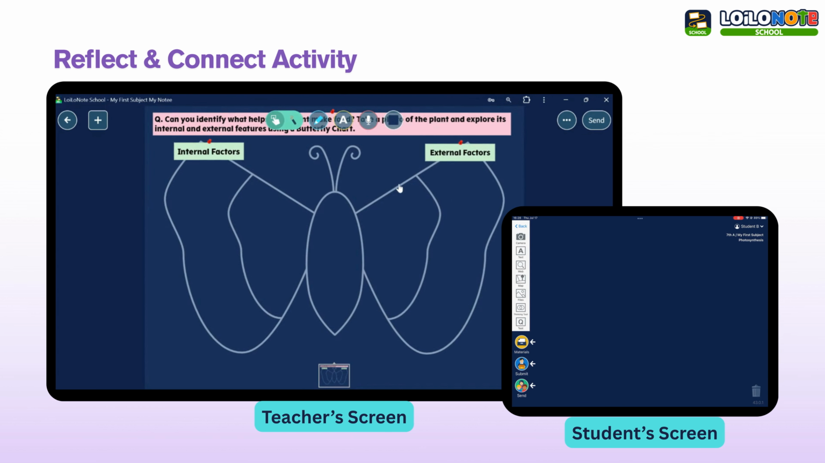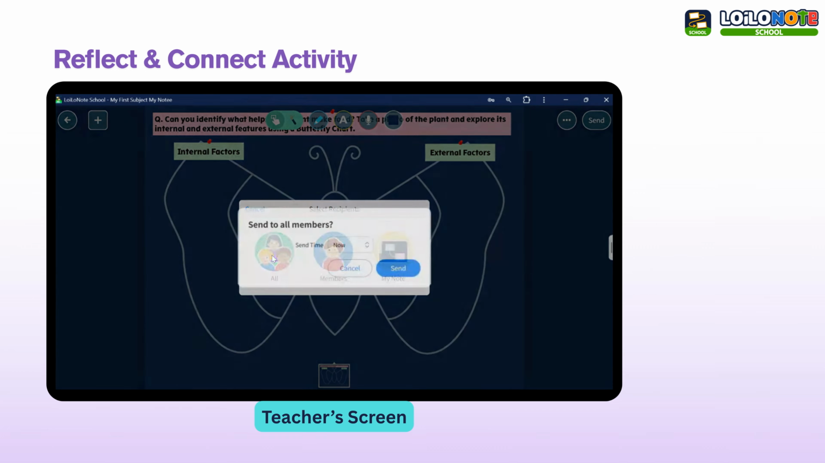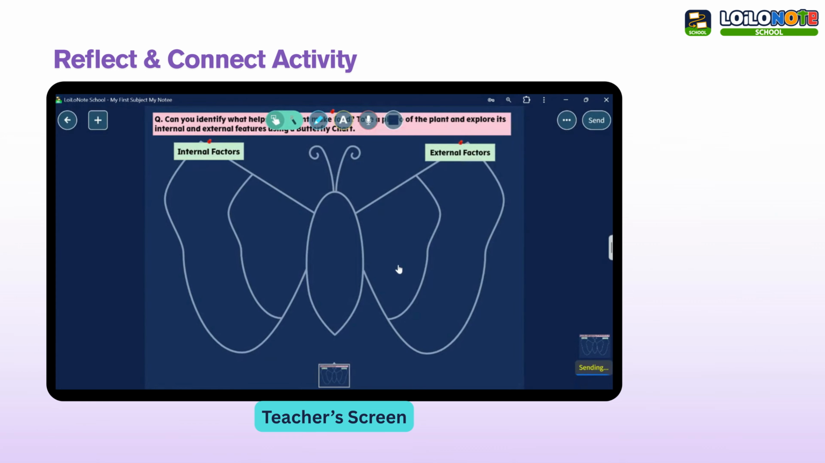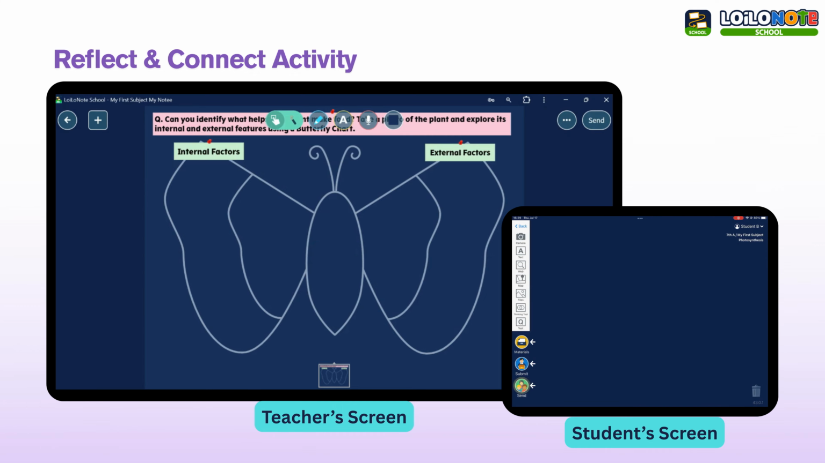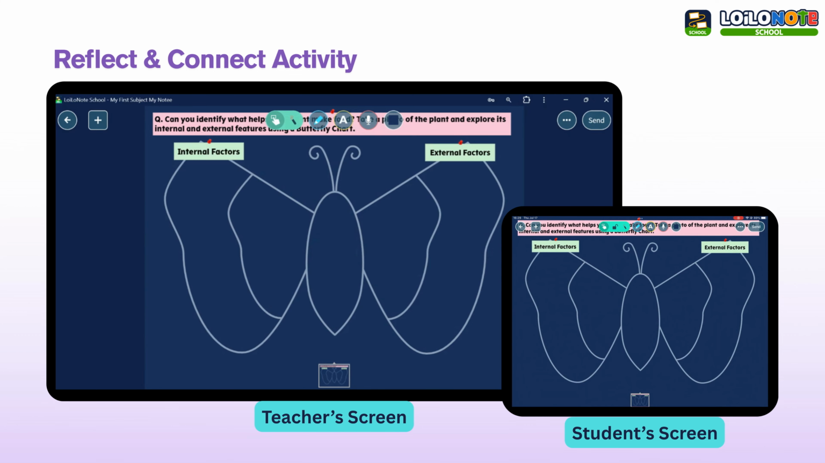In this activity, they have to take the photo of the plan and list down internal and external features using this chart. I'll click on send to all, and within seconds, each and every student in the classroom will get this activity. They can just start working on it.